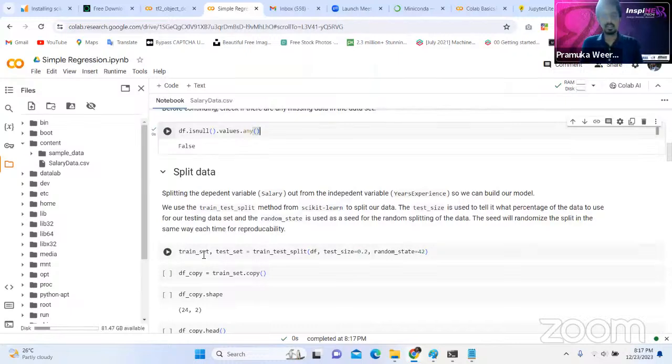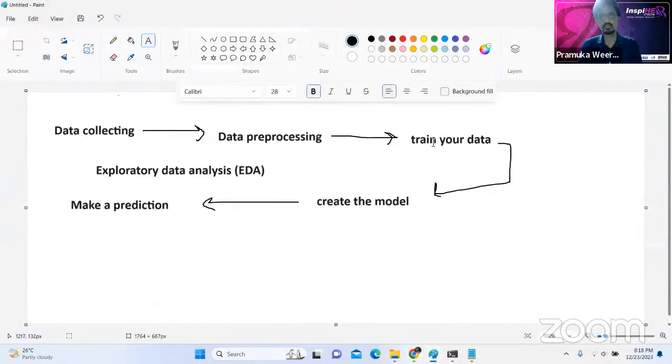Now, whenever you do this machine learning task, you have this part where you split your data into two parts, training and testing. Before you train your data, there is a part called splitting, right? So splitting your data. What I mean by splitting is like this.